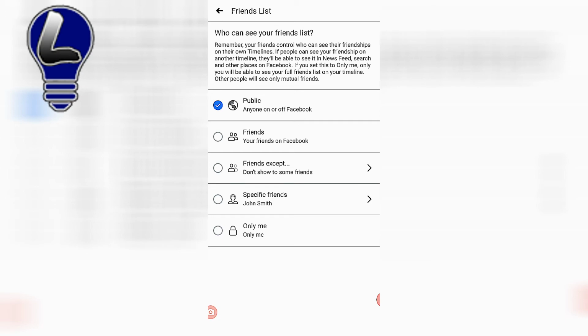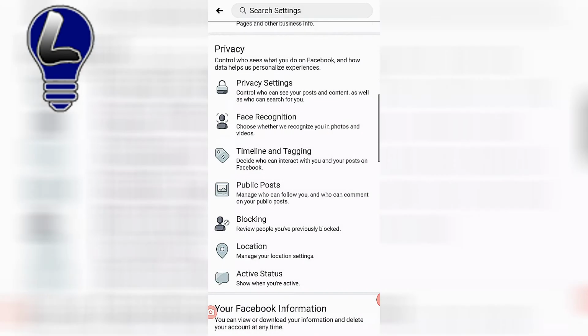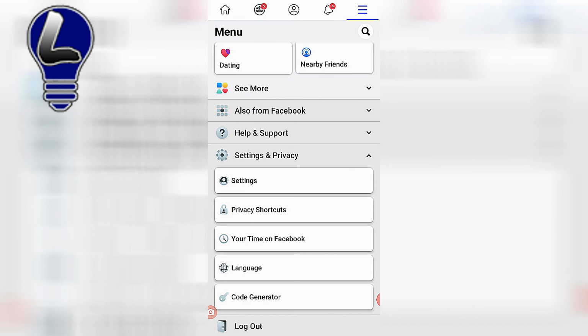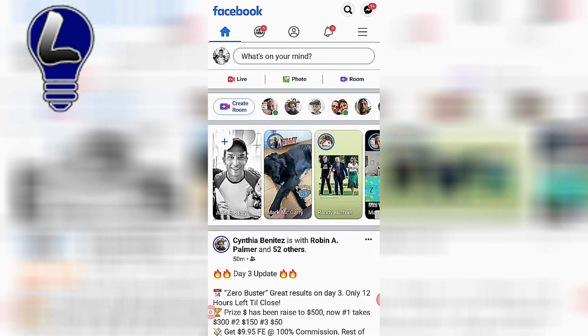When you're all done with your changes, just back out by pressing the back arrow on the top left-hand side of the screen, and that will return you to the menu where you can click on Home or wherever else you like.